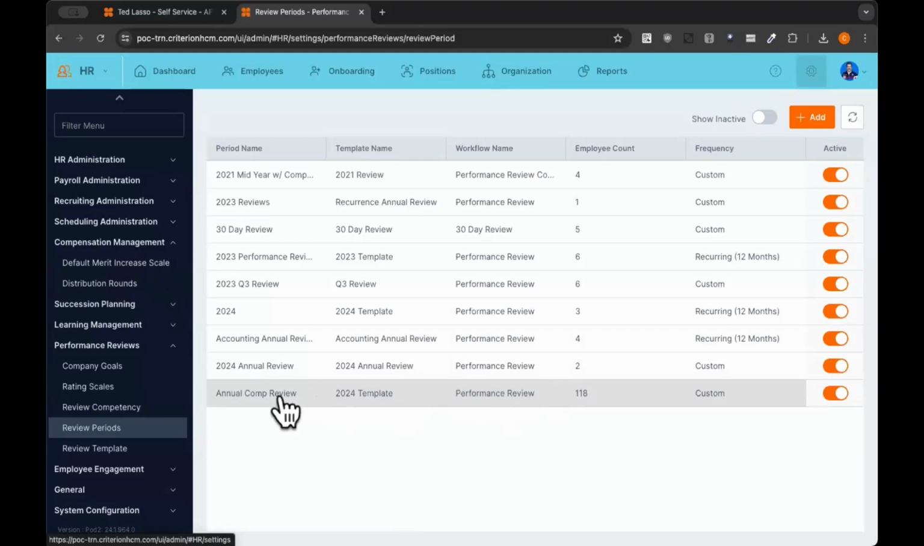Okay. Now you can only use one review for each round that you set up. So if you have different reviews for different departments or job titles or something like that, you will need to set up multiple distribution rounds to handle that situation. So let's talk about distribution rounds.